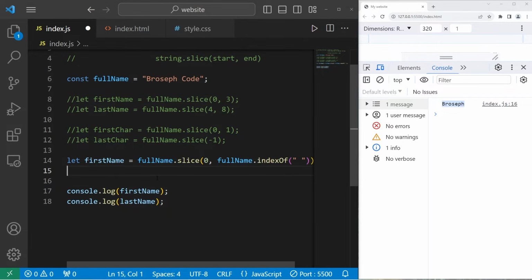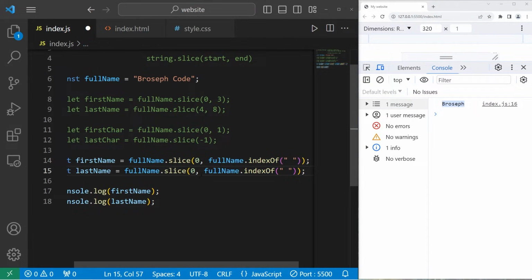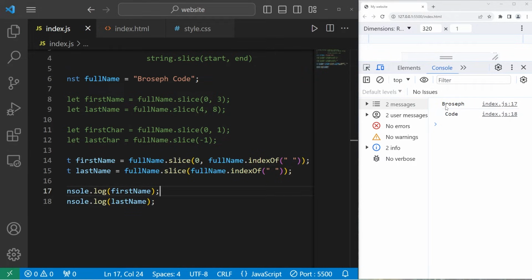Now for the last name, let lastName equals, let's copy this line of code, paste it. The beginning index will be fullName.indexOf space. You can list an ending index, but we don't need to. We would like to extract every character that comes after this position, so we don't need an ending index. All right, let's see if this works. Brosif space code. We're including that space.